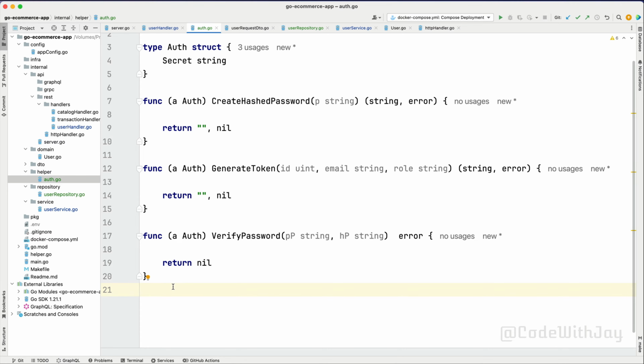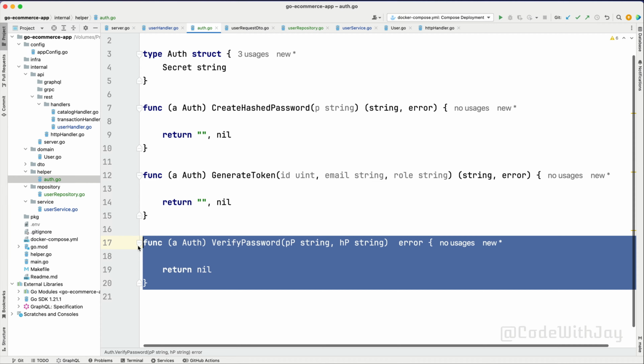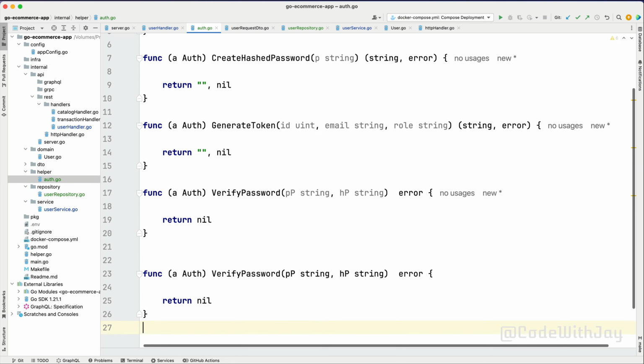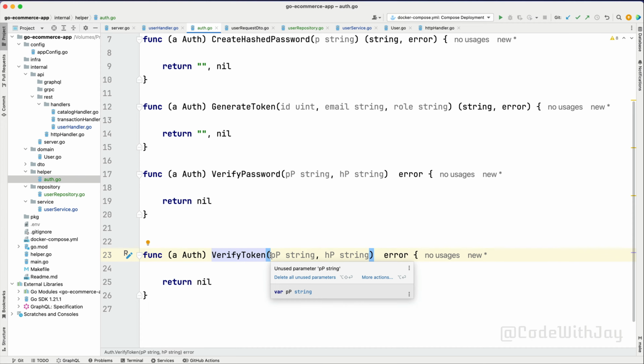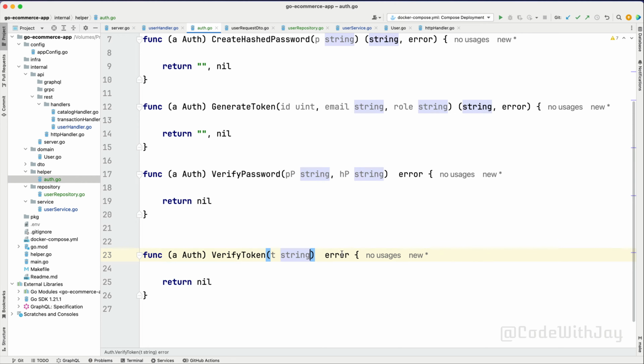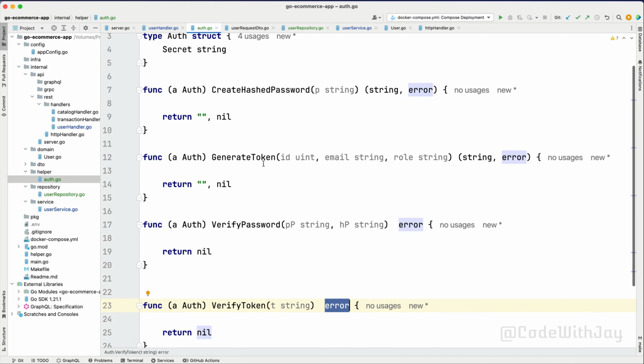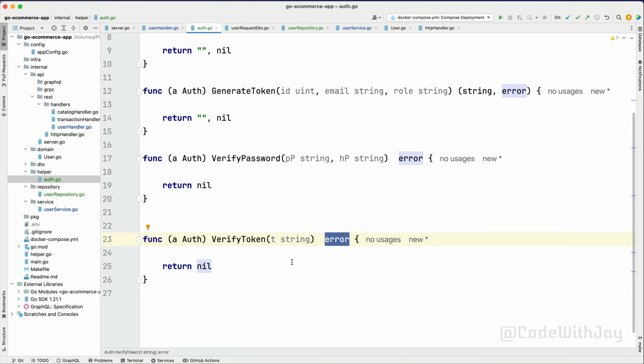Then one more function we need to add is called verify token, right? So let's grab this function here and add one more. This is going to be verify token. In this verify token, we are going to receive the token from our header. So let's provide t as a token string, and we need to provide some kind of return also, right? While verifying the token, it is going to decode the token and convert that specific token data to a model, right? That is what we need to do.